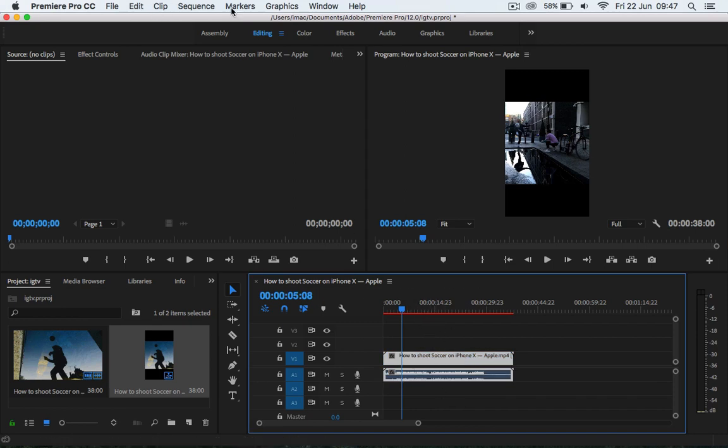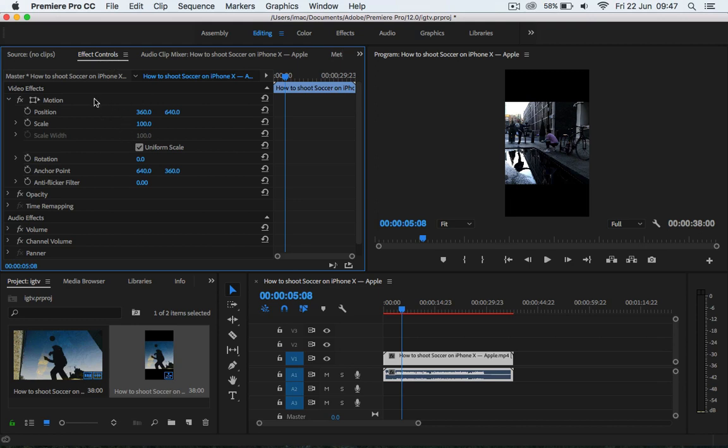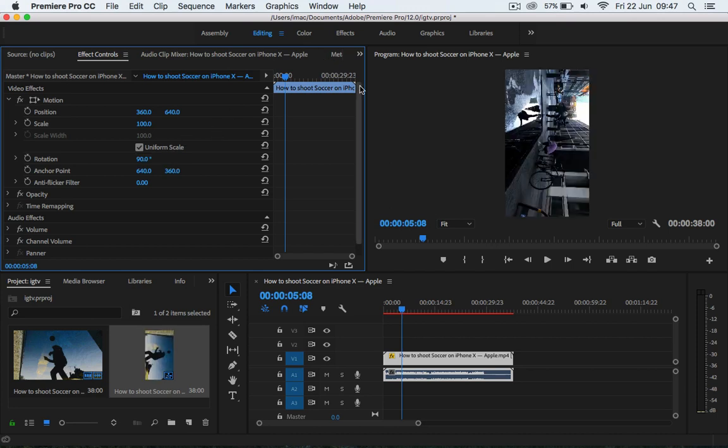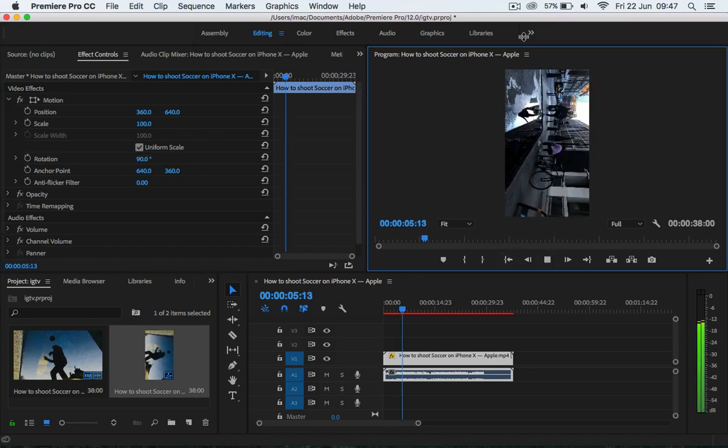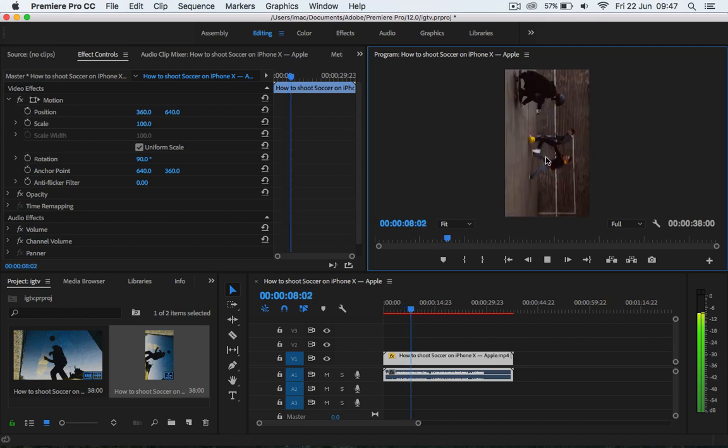Click here in the control on the editing panel. Go to effect control. Oh my god, I was looking around for why it is here. Go to effect control. Go to motion and then go to rotation. On the rotation side, just write 90. Rotate it to 90 degrees. Click enter. As you can see, the video has already rotated here. It is in a vertical form and it looks as it was before.